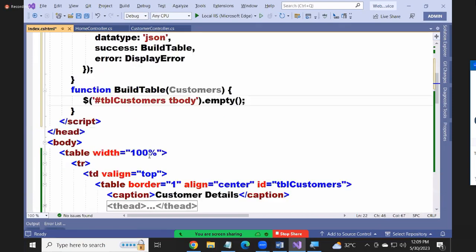Understand the first statement. The table customers refers to the table now. I explained that here we don't require to write document.getElementById. How to refer? Dollar, hash, control name. Under that I'm referring. Did you understand why I used the thead and tbody? If I don't use thead and tbody, when I call empty, the head row also will be deleted. You want to delete the head row or the body rows? Body dot empty means first delete all the rows in the body.